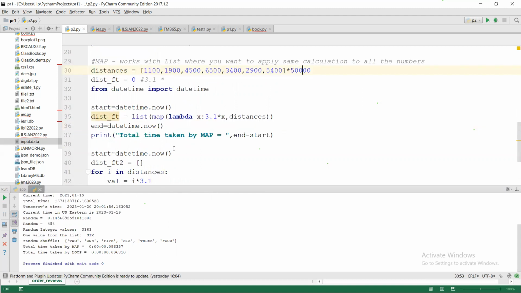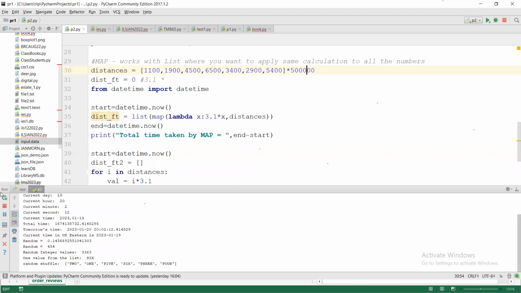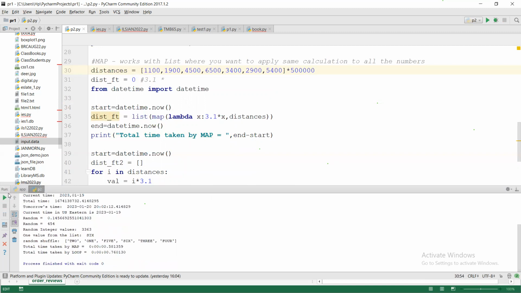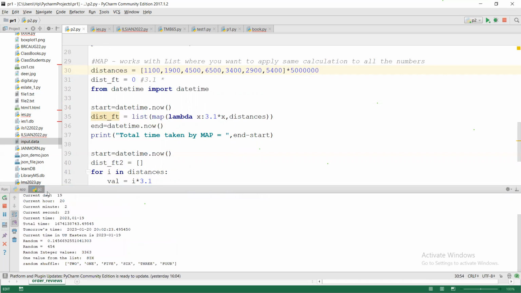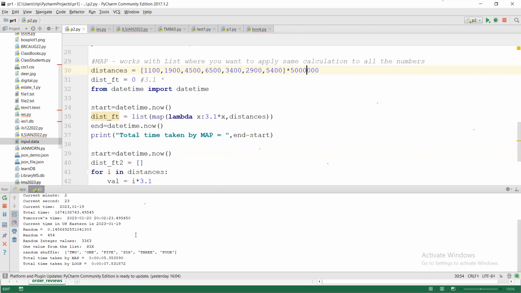You have more lines of code. This is going to take more time, obviously. Let me add one more 0. It took 0.58 seconds. This took 0.76 seconds. Let me add one more 0. Yes, now it's taking some time. Okay, 5 seconds. 7 seconds. You see that?